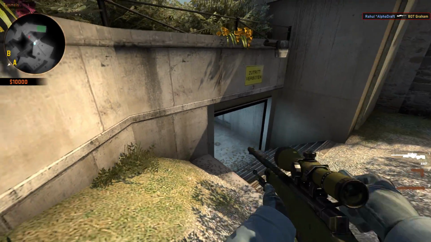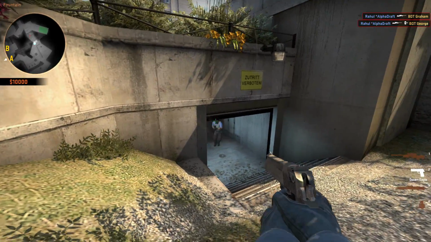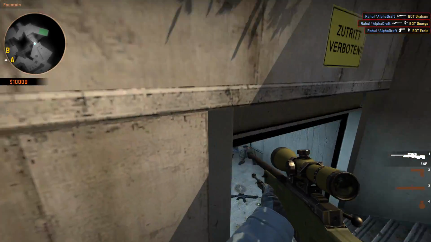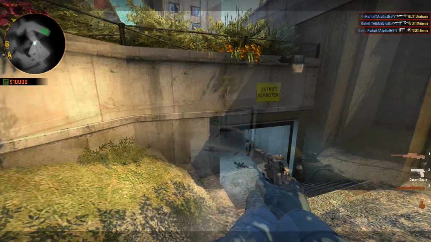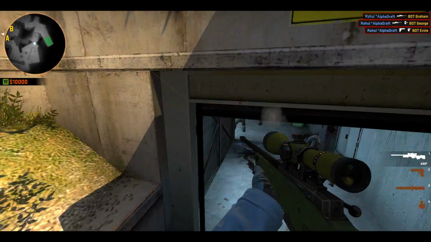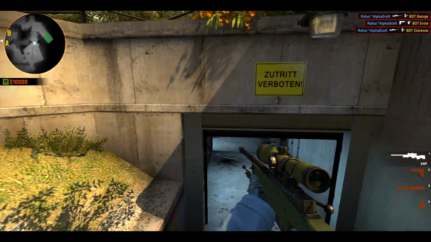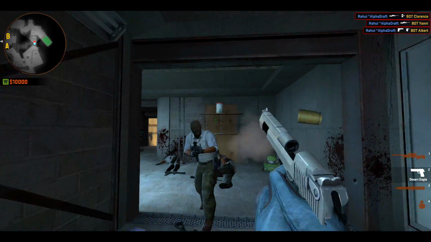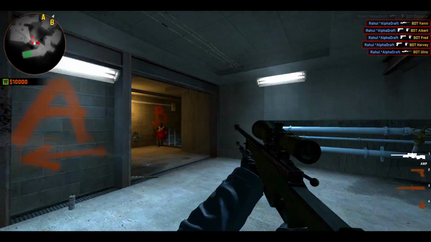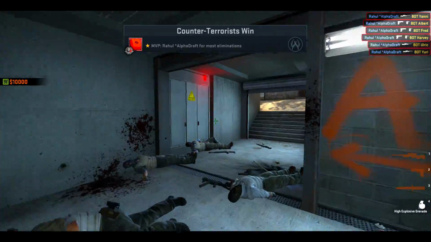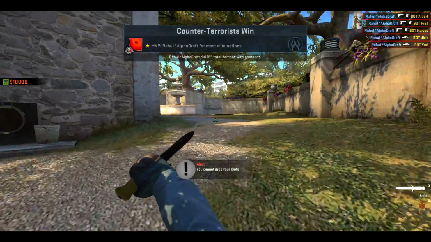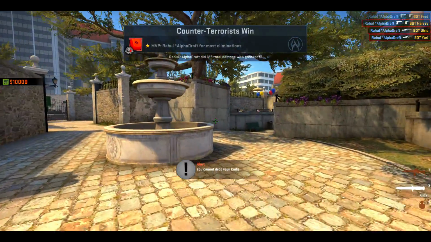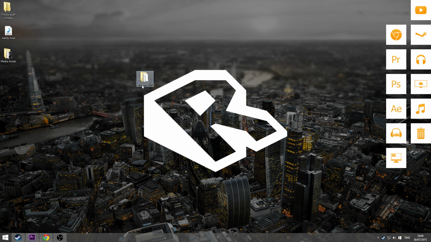I'm Rahul, and today I'm going to be showing you how you can change this into this. Now, you might be thinking, well, there wasn't really much change there. I mean, what was really all that different? But what was different was the view model had changed, and also we've changed the skybox to give the map a more warmer feel rather than the normal grayish colors. And also we've added some vibrance to the game.